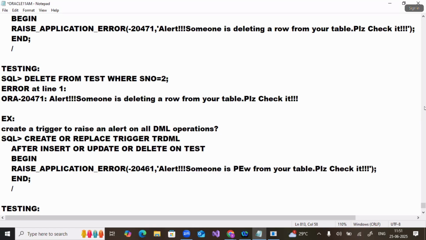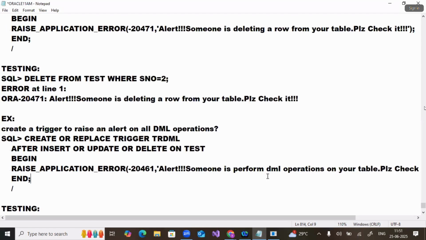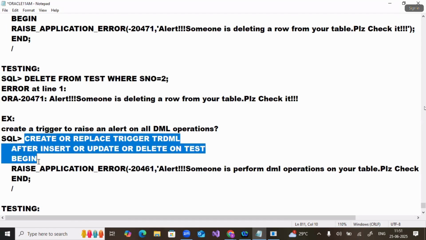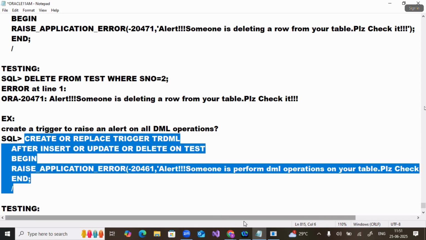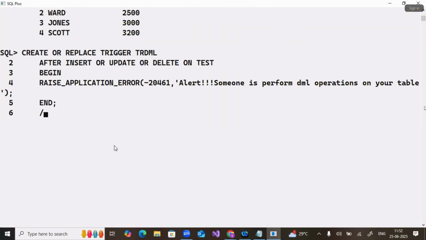Someone is performing which operation? DML operations. Okay, DML operations on your table. Please check it. Please check it. Now you can see all together. I will take it now. All together I'm taking now. So now execute. Now you can try anything.